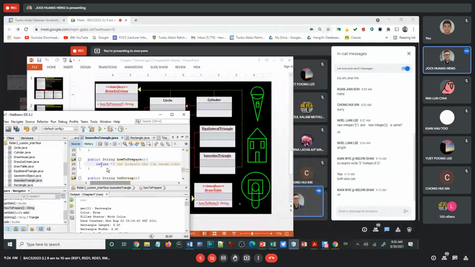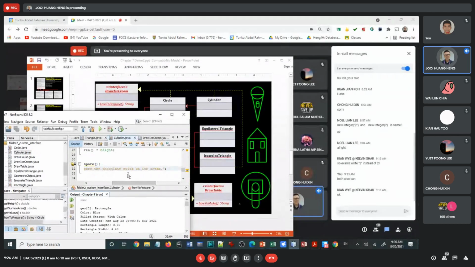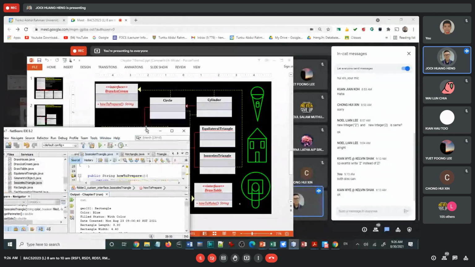Okay, so this is a thing. So you can see in this one, I can prepare the ice cream ball. Then inside the cylinder, we can prepare the chocolate stick on the ice cream. And with the isosceles triangle, you can prepare the ice cream cone. Okay, so this is how to prepare. So we already done the first part. This 1, 2, 3 link to this interface one.